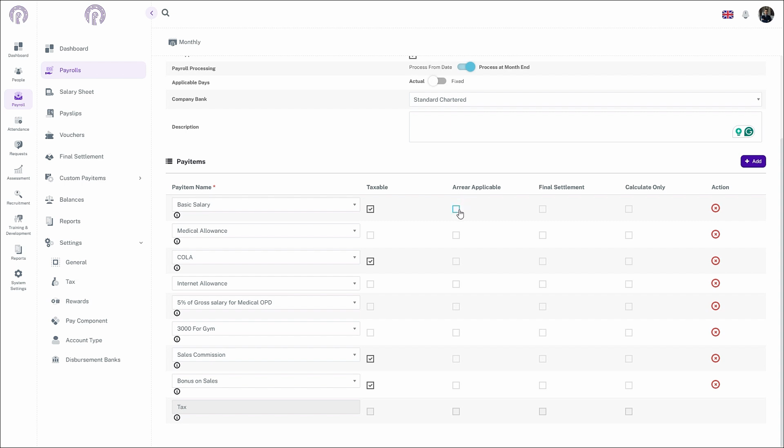We'll mark checkboxes of pay items through which employee will get increment. I'm marking here basic salary and cost of living allowance. You can do as per your company's policy. Next is final settlement column. Suppose an employee is leaving your company. What pay items should be involved in his final settlement on leaving company if they are applicable to his or her profile? I'm marking these checkboxes here. You can do as per your company's policy.